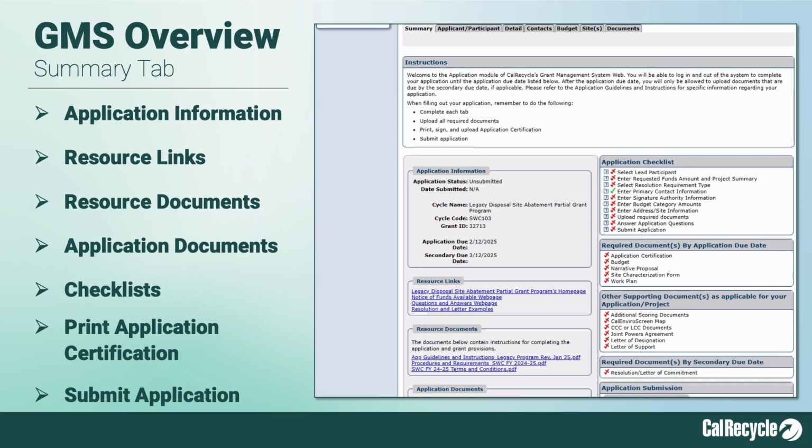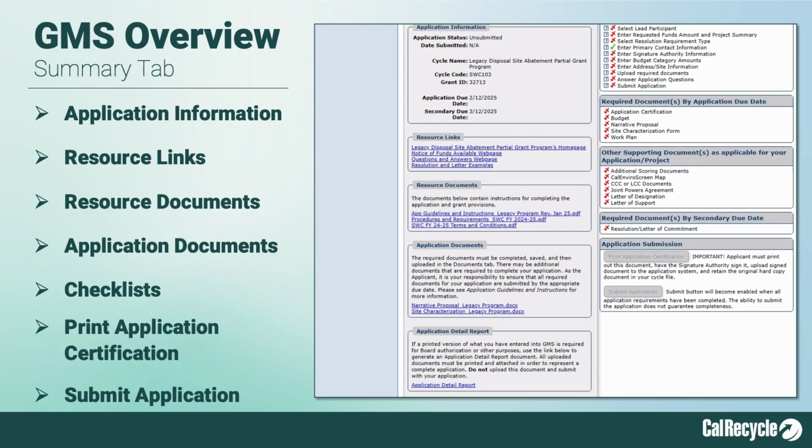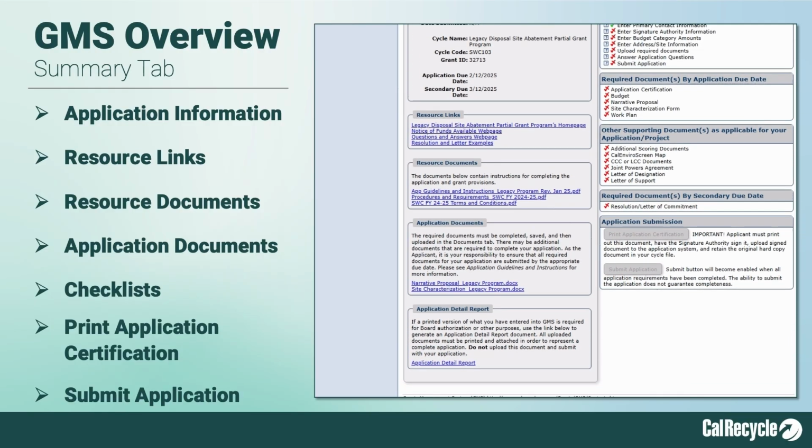After the intake screen, you will be taken to the Summary tab of your application, where you can find details related to your application under the Application Information section. You will also find resource links, the ability to download resource and application documents, and checklists for application requirements. You will also have the ability to view the application certification and submit the application.